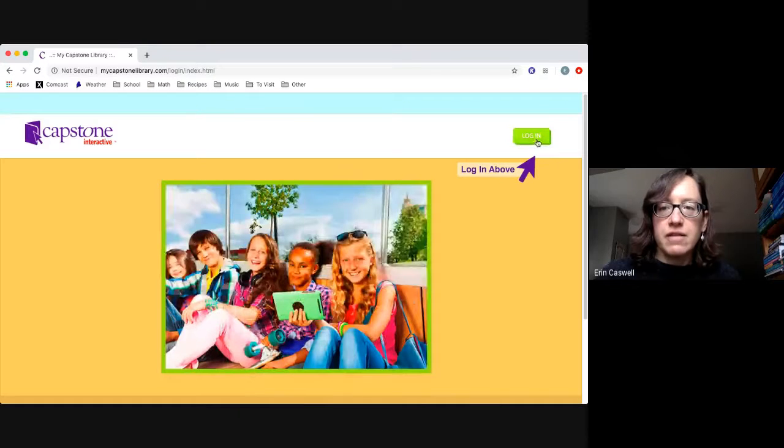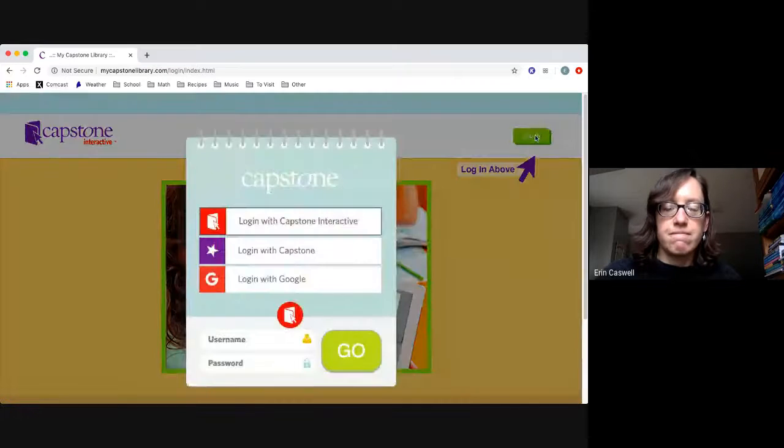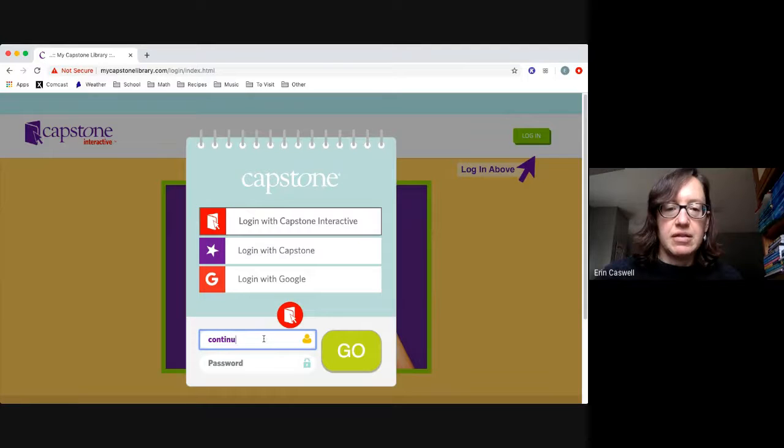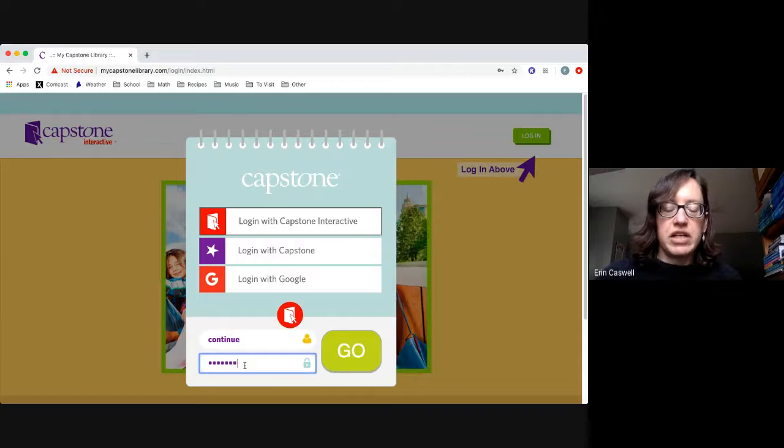And just click on this green login button in the upper right-hand corner. Ignore these first three options. Go all the way down to the bottom where it says username and type in continue. And then for the password, type reading. Then click that green go button.